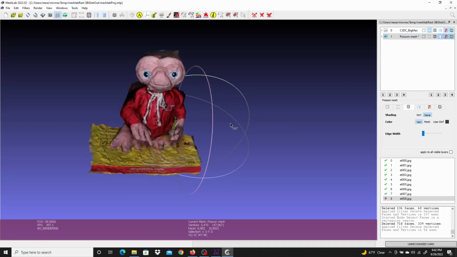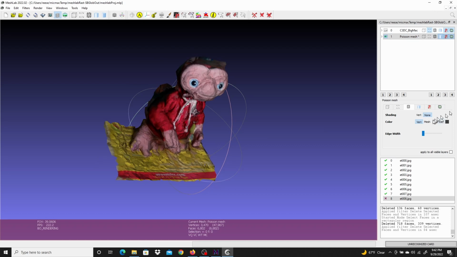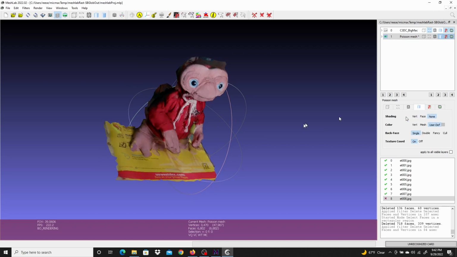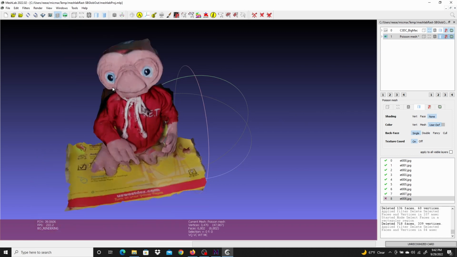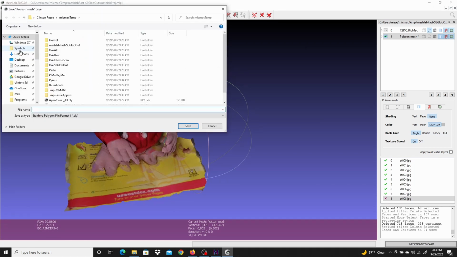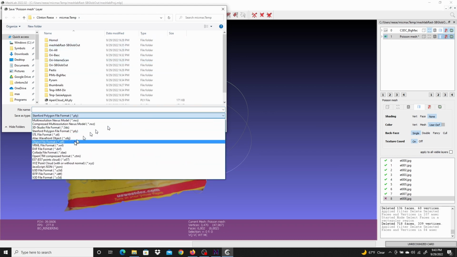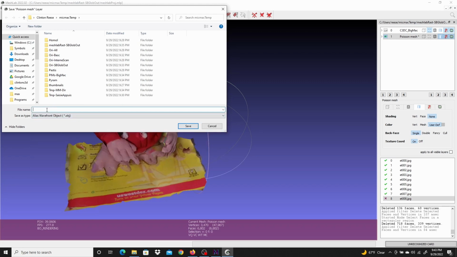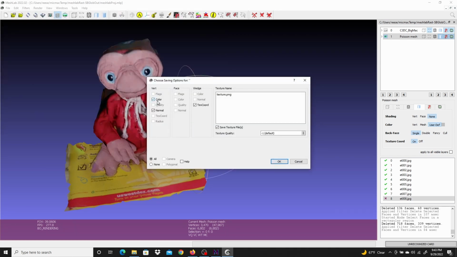Stop displaying the wires. Take them back to the way they looked before to see what we're going to get. That's good. Now I can just go ahead and export this mesh. I'll export the mesh as an OBJ file. By default, it's going to open to the MicMac temp folder, and that's fine. I'm going to go ahead, choose Wavefront object. I'll just call it test and save that. And it's going to save the color normals for the vertices and the textures that were created. I'll go ahead.